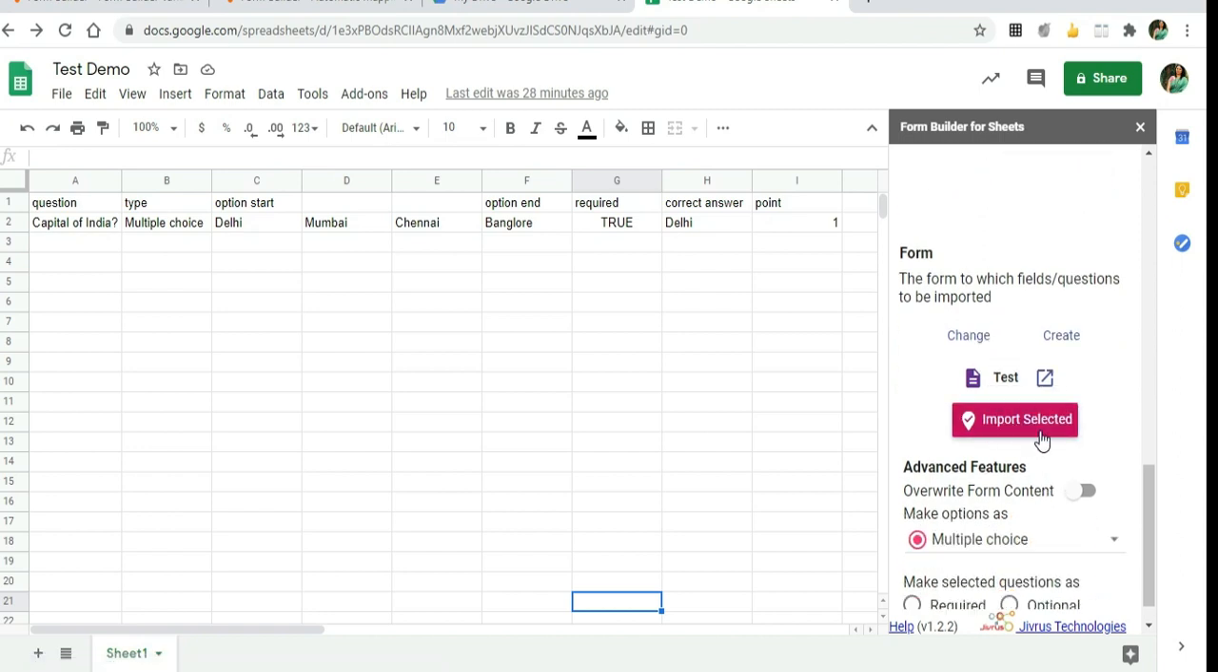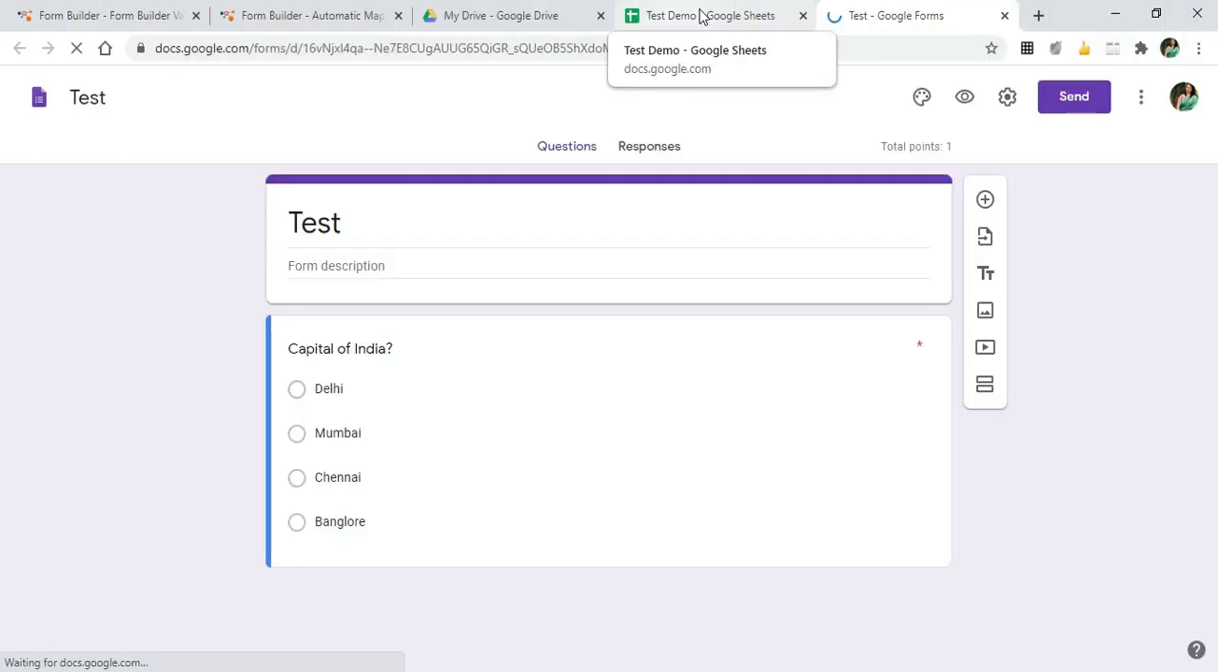Now I'll click on this import button. As soon as I click on this import button, all the settings are going to be imported into my Google form. Now here is the option for opening your Google form with your quizzes. Okay, so my Google form is ready now. You can see my questions and options.